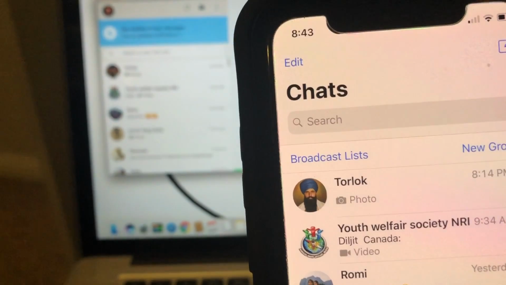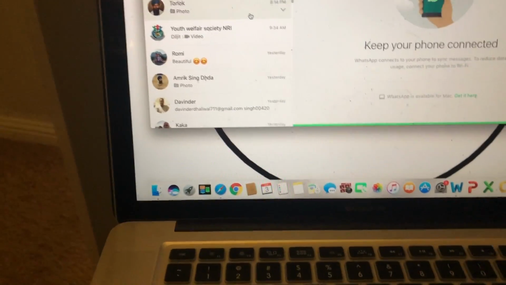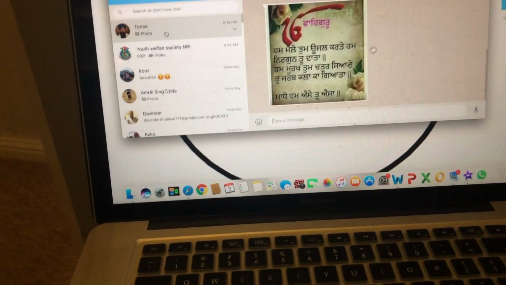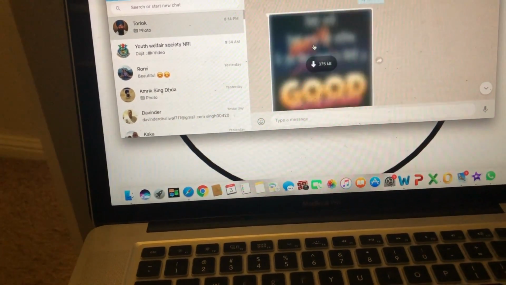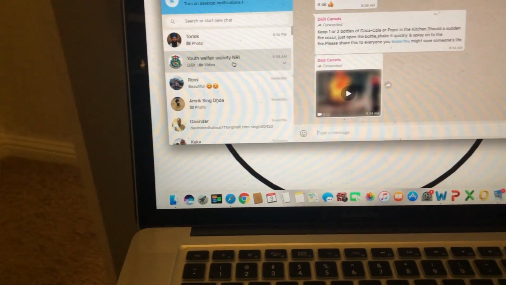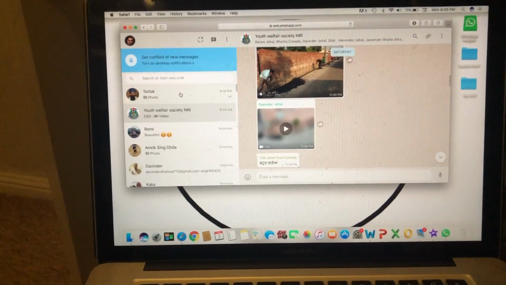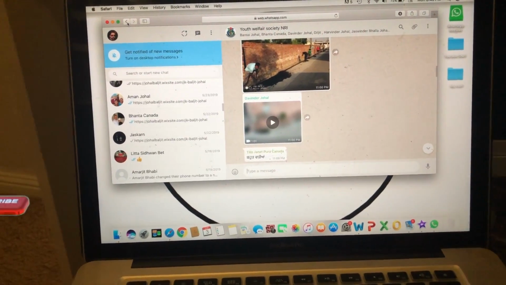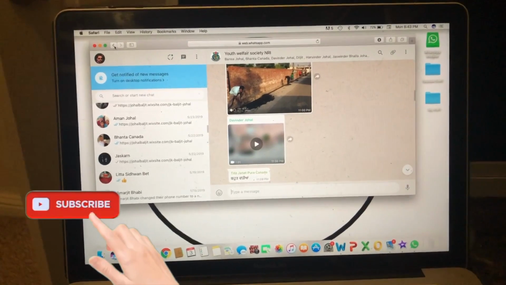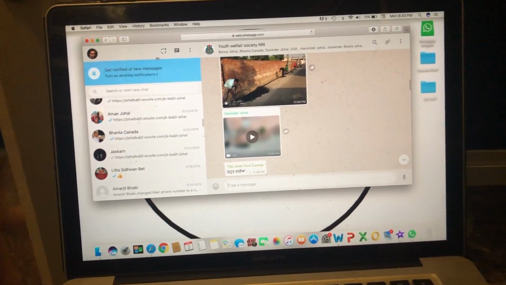So whatever we have, I have over here. You can see all the text messages from those guys, and I can read them over here. That's the way you can read all the text messages, or you can use your WhatsApp.